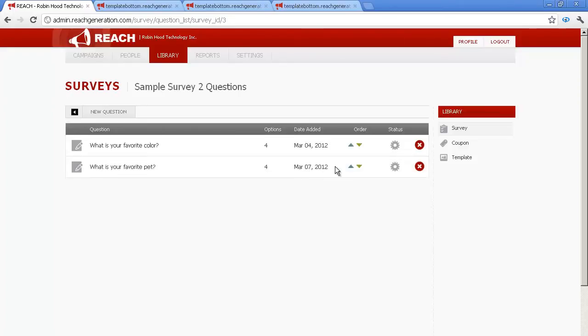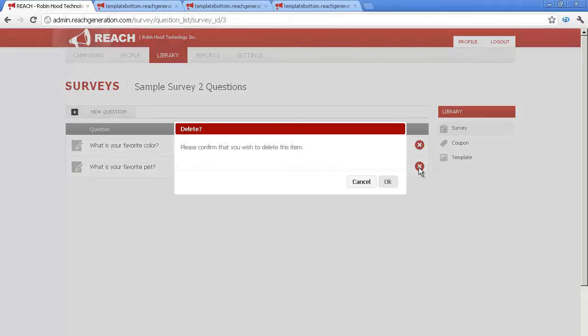I can also make a question no longer available in the survey by changing its status to inactive. As you can see by the grayed out status icon, I'll make it active again. And I can delete a question altogether by clicking on the delete icon. In this case, we'll keep the question, so we'll cancel.